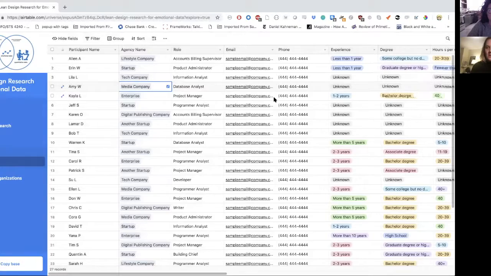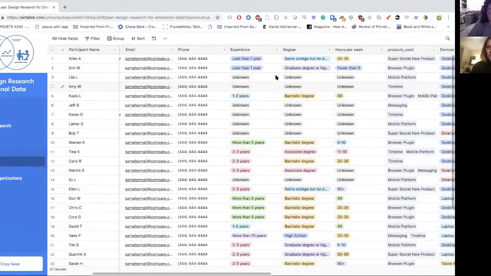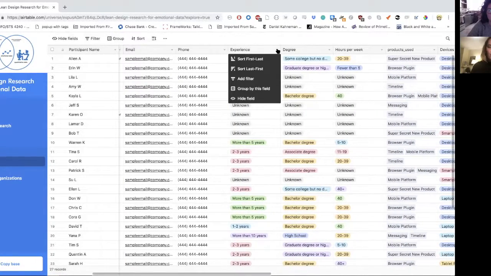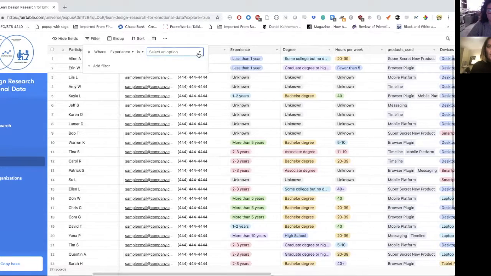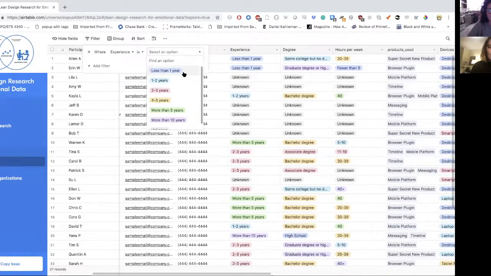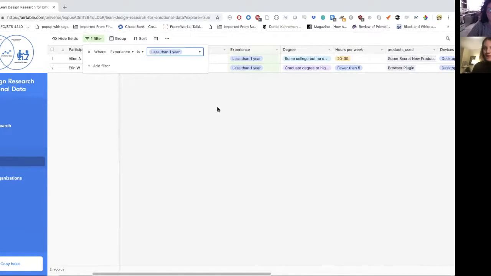So for instance, let's say I wanted to look for participants, and I'm moving over now past all of the email and phone information to this column called experience. So let's say I wanted to look for experience of less than a year. I wanted people who are really new to their company or to their industry.